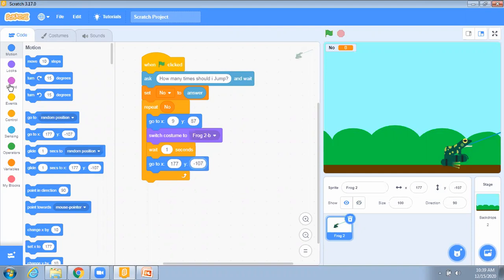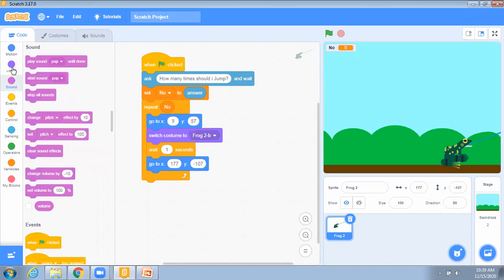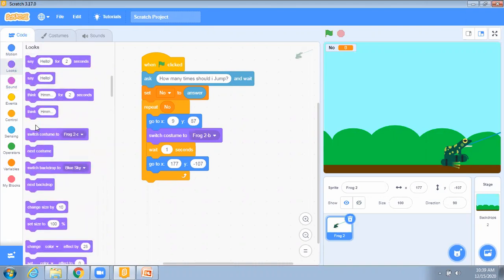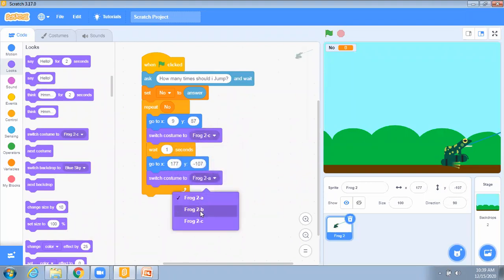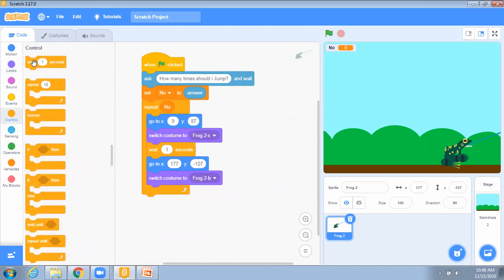And this time again I want the frog to change the costume. So switch costume to costume A. We can also make this costume B, and this one as costume, sorry, first one as costume C and second one as costume B. Okay, now again wait for a second.